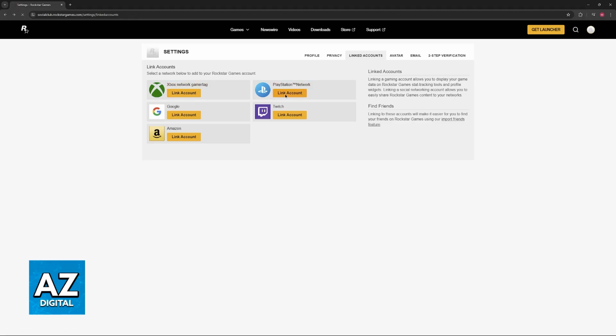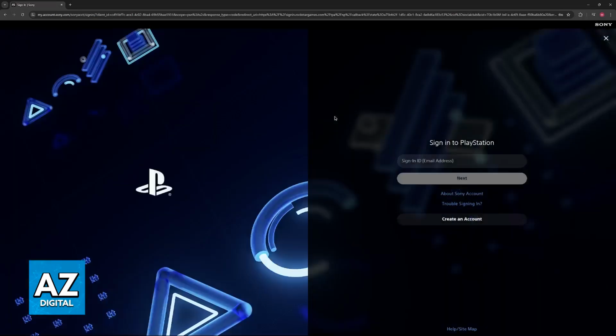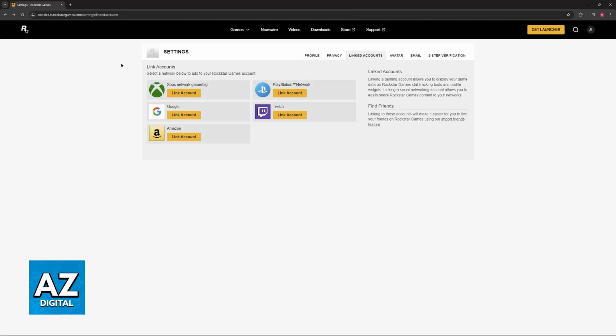Go over to Linked Accounts, make sure that the link is established, and if it isn't, link the GTA account to your PlayStation Network profile or your Xbox profile. With this done, as soon as you access GTA on a next-gen console, you will be good to go. This is the only thing that you need to make sure of. So make sure that you do this on the website.